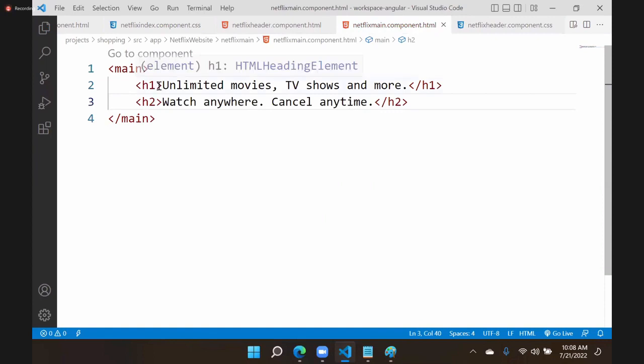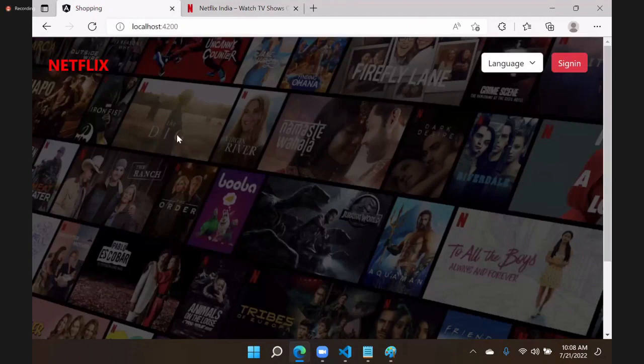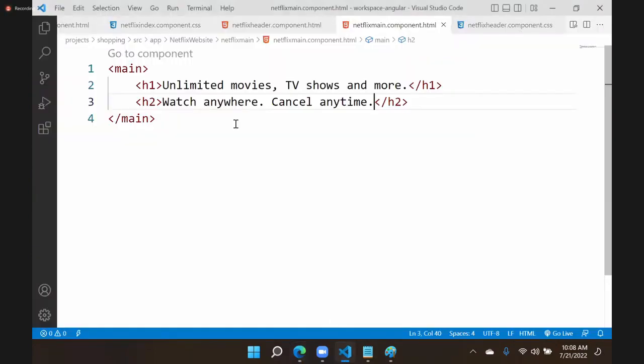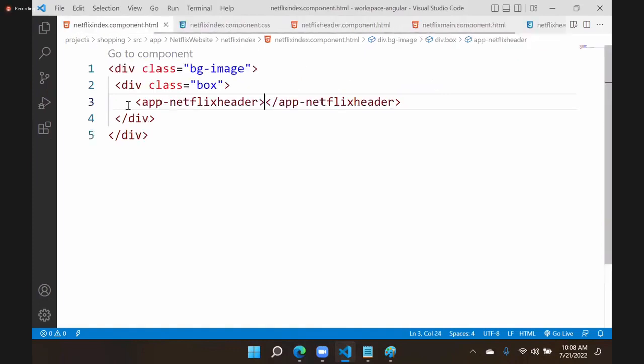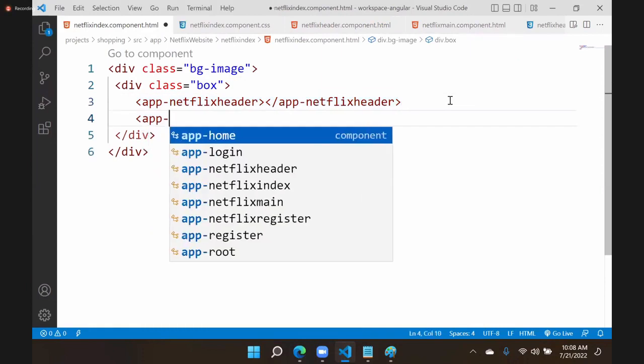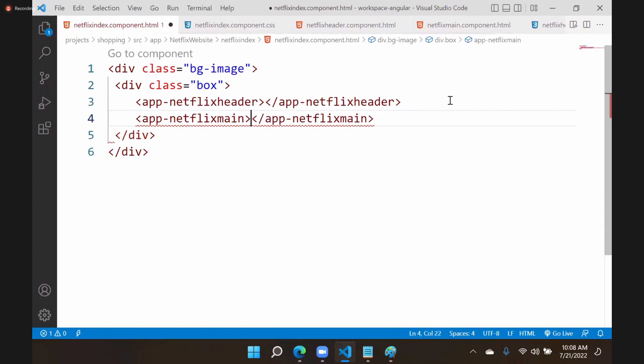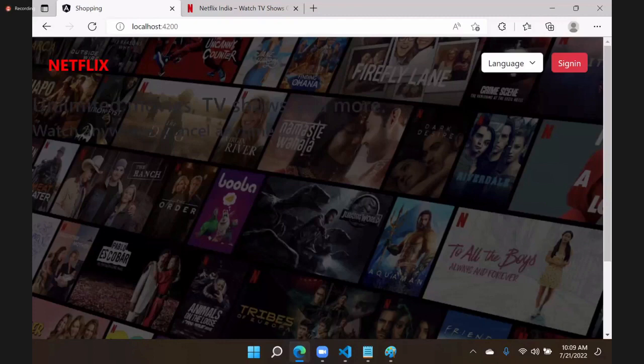Now actually this is the main, and where to display the main? We have to display the main below the header. Below the header we have to display the main. Where? That means in the index. Let's go to index, Netflix index. In the Netflix index below the header we have to keep which one? App Netflix main. Below the header, we are adding Netflix main, and you can see the Netflix main is there.